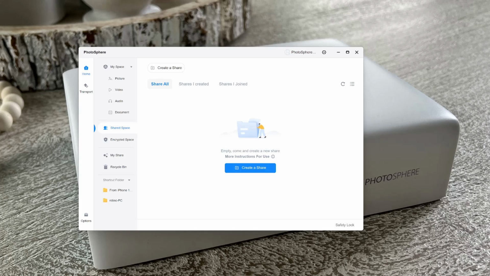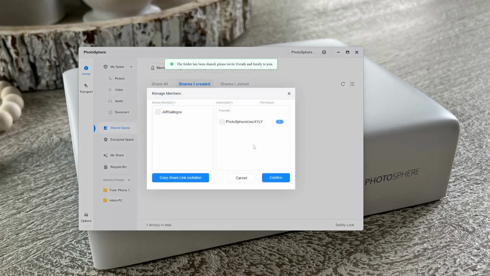Shared space can be very useful for projects to share files and folders with other people. The interface here shows you all the shares that you have access to, shares that you've created, or shares that you've joined. To create a share, click on Create a Share, and if you have existing shares that you've created and you want to invite other people to it, different people, you can come down to this option. Otherwise, click on Create a Share and space 1.